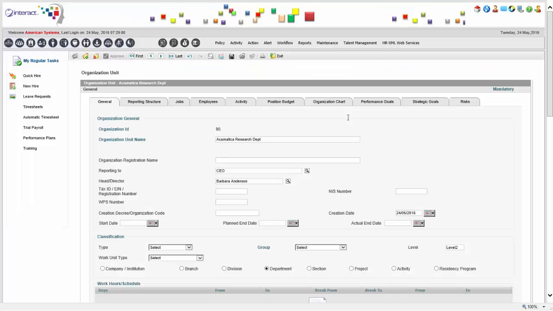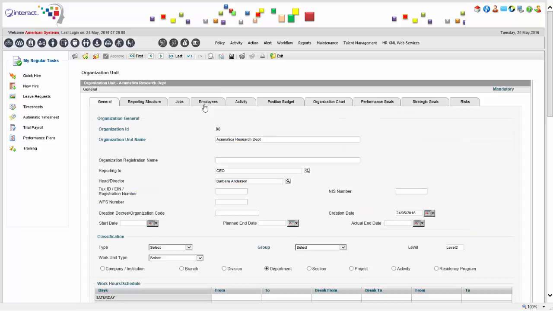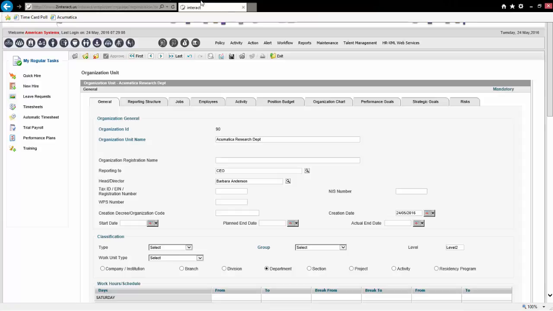This is a quick view of the department, and by the way, you will be able to view an org chart right here. This tells me that right now in this company the CEO is Barbara, but in fact she's also heading up the sales and research for Acumatica. As you can tell, it's a very strategic project. So we're going to take a look now at what happened in Acumatica itself.